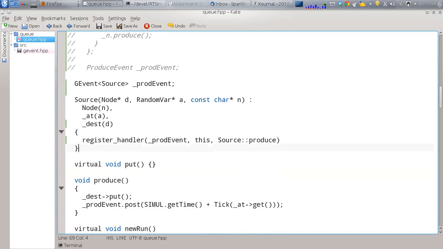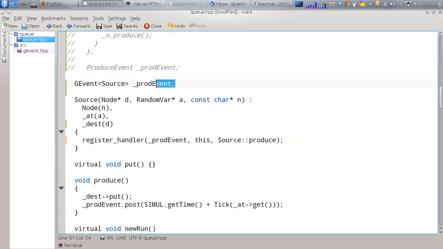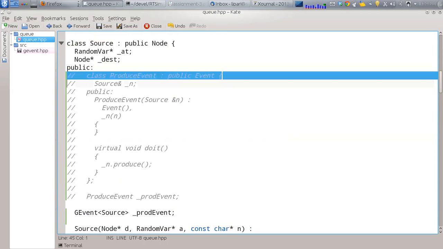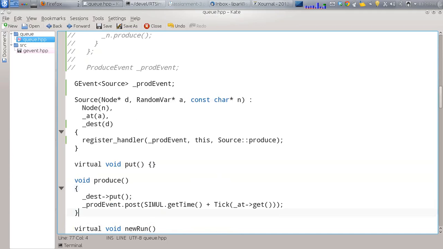So now what I want to say is that I register the fact that when a produce event is called, it should call the member function produce of this object. Then everything remains the same. So I have a much shorter amount of code to write, because I just write a declaration of the event and a registration of the function I want to call. And I don't need to declare a class deriving from public event which overloads a virtual function, blah blah blah. This is all done by the template. So you can see that the template mechanism actually solves a lot of problems.